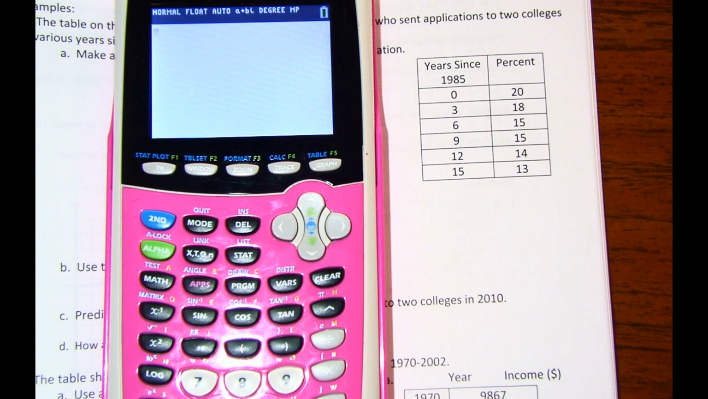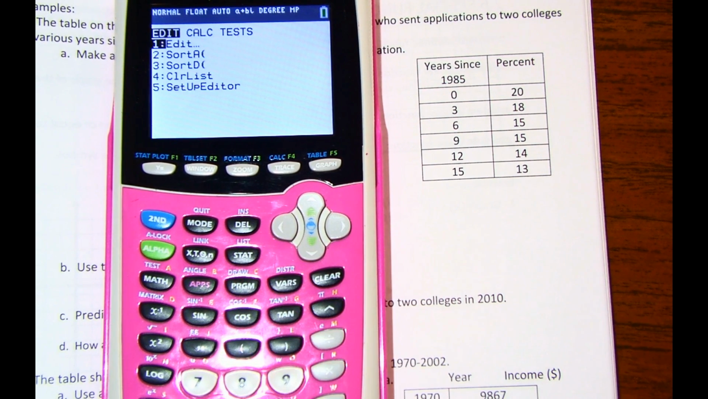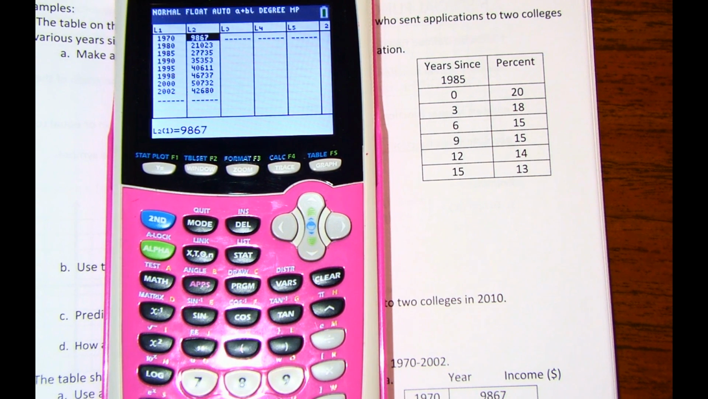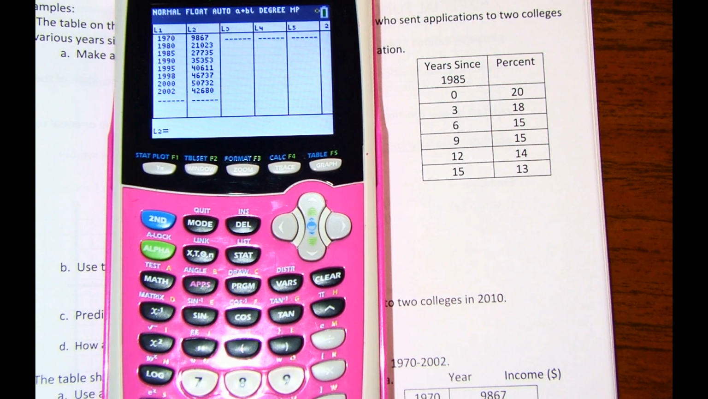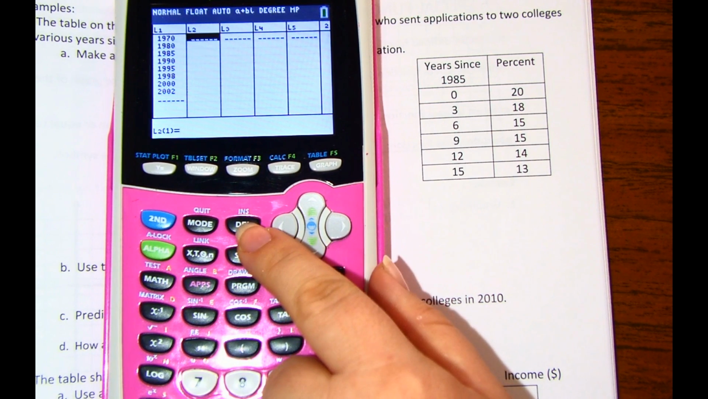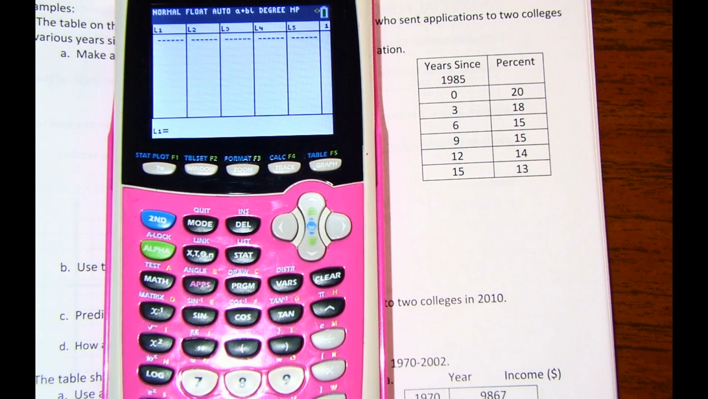To put our data into our calculator, you first press Stat. Then select Edit. If you have data already in your calculator, scroll up to the heading. Hit Clear, then Enter. Never hit Delete. Now we're going to put our data in exactly as you see it in the table. Hit Enter after each set of data.